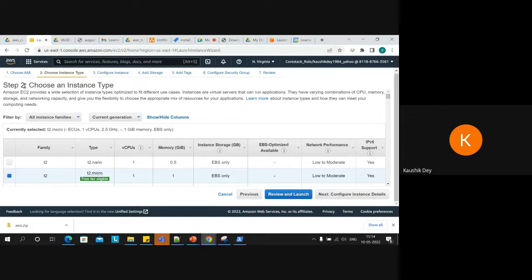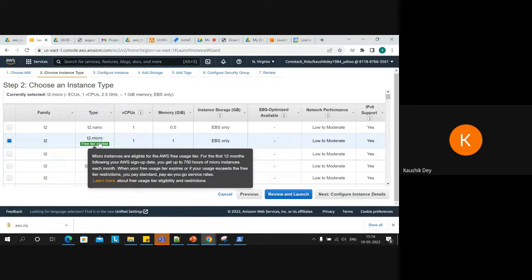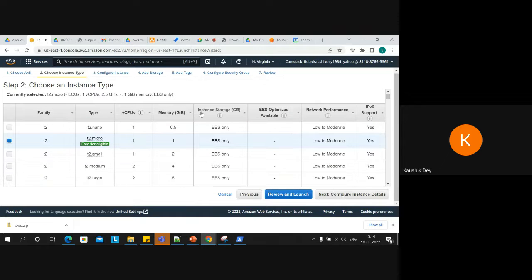After selection, step two is choose an instance type. Amazon EC2 provides a wide selection of instance types. There is a free tier instance type, and here I am selecting the free tier eligible one. This is free, not paid. By default, storage comes as EBS, Elastic Block Storage, because you need some storage in the server.